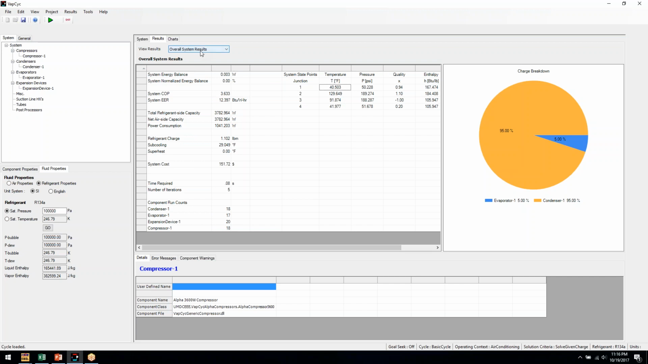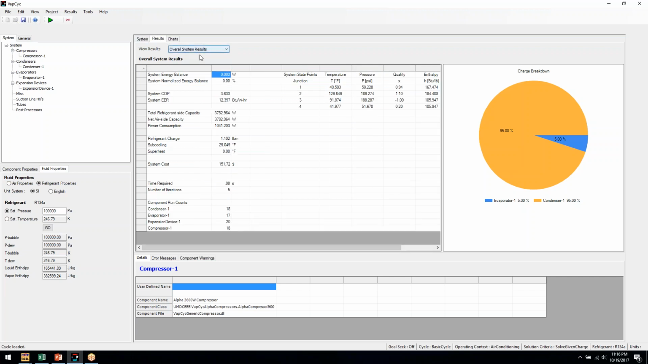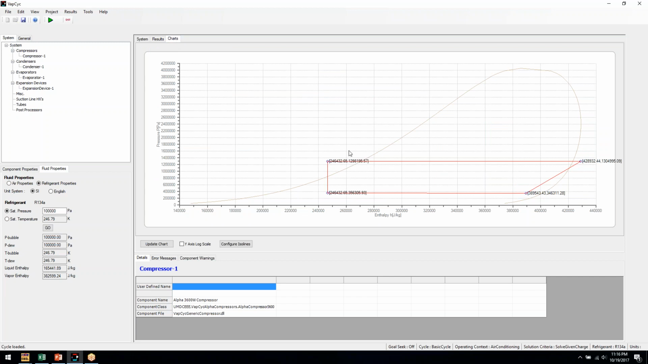In addition to the bulk results, we can look at the results for each individual component. Here we see the results for the evaporator, including the inlet and outlet refrigerant state and the exit air temperature. On the right, we see a breakdown of the charge in the system. Here, the majority of the charge is stored in the condenser. We also have charts to show the 4 state points on a pH diagram.